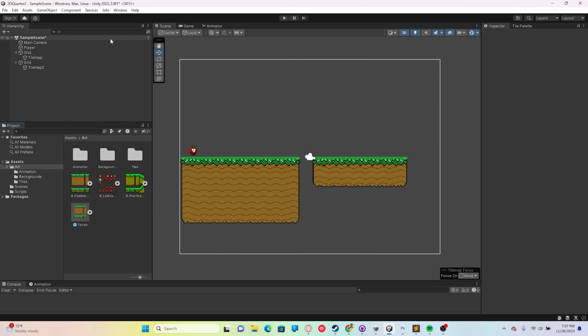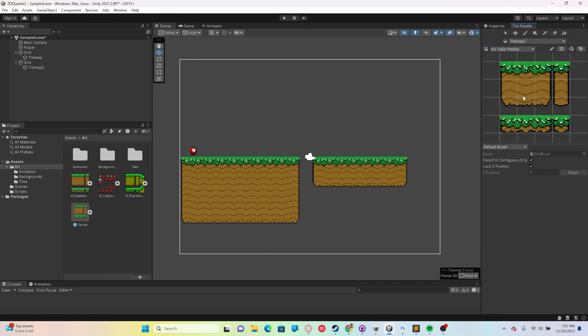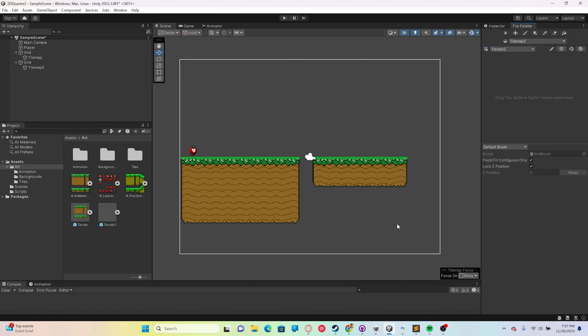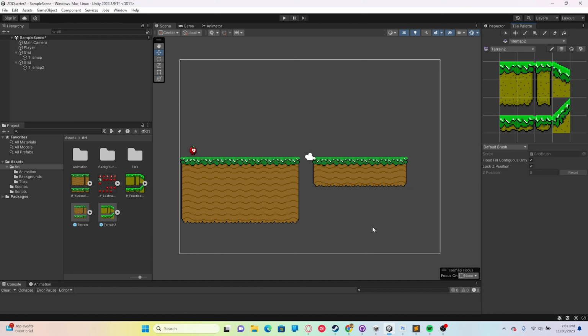Now, I'm going to open a window, the 2D tile palette window, and you can see that I have tile map 2 selected, and I want to create a new palette that I'm going to call terrain 2. Click create. We'll save it here. Perfect. And I'm just going to click and drag our asset right into here. This is going into my tiles folder, because remember, it's going to slice up each individual thing. So I'm going to select folder right there.